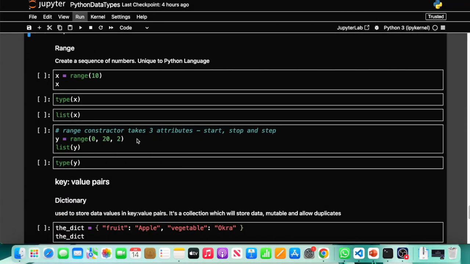Now let's look into the range data type. This is a very unique data type in Python because you will not see this data type in any other language. It's available to Python only. Okay, and this is called range. When we intend to have a value like 1 to 10 or 1 to 100, that time we use range.